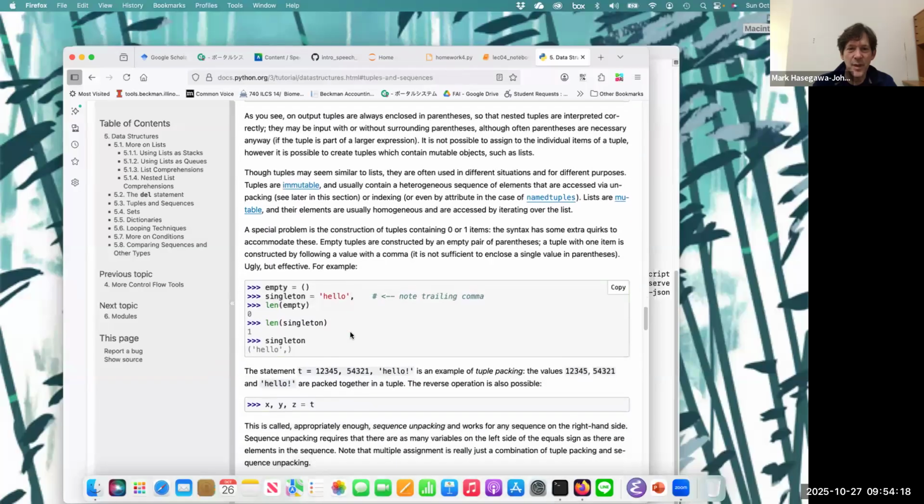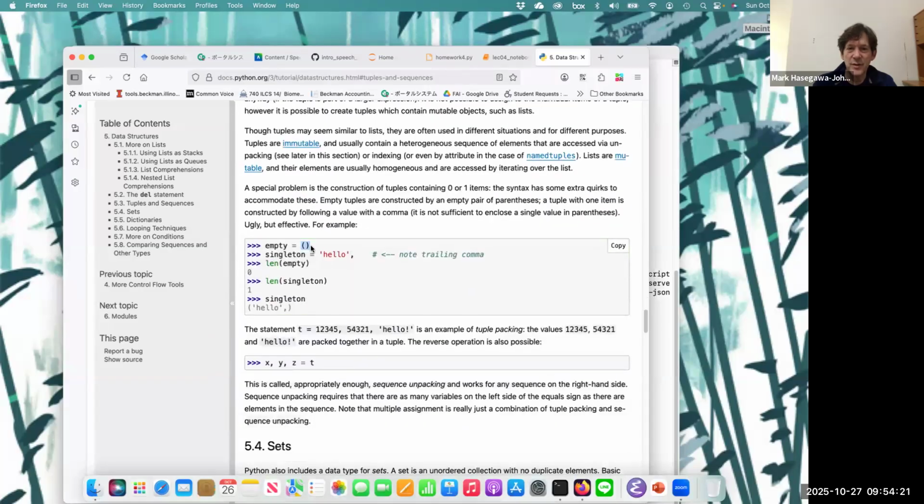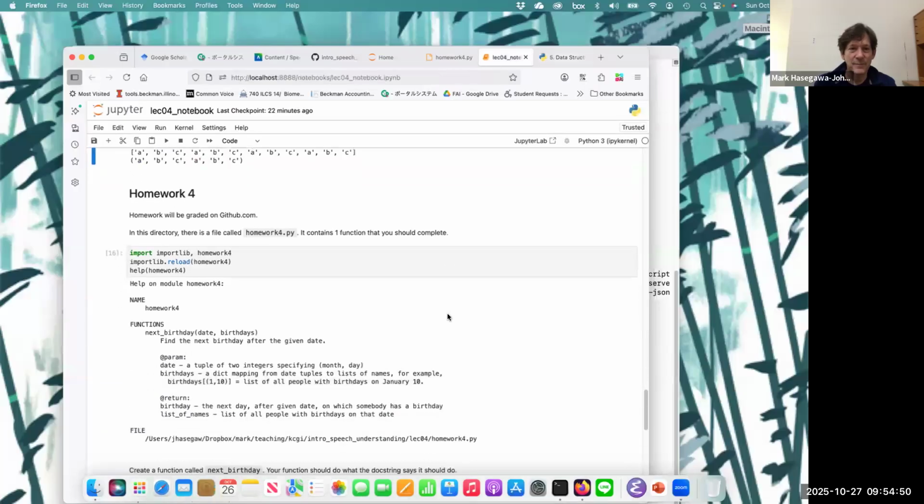So tuples are basically, here's an empty tuple with 0 elements in it. The length of the empty tuple is 0. The length of the singleton tuple is 1. And the singleton tuple is the element hello, followed by nothing. We can also unpack the return elements from a function as a tuple. So I can take that tuple t and unpack it into xyz. And this is especially useful when we return from a function, as we're going to do in the homework.